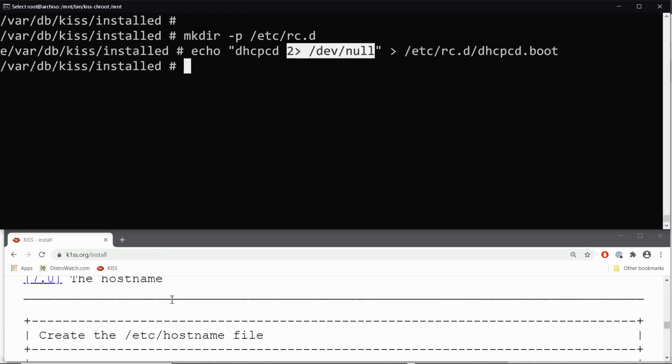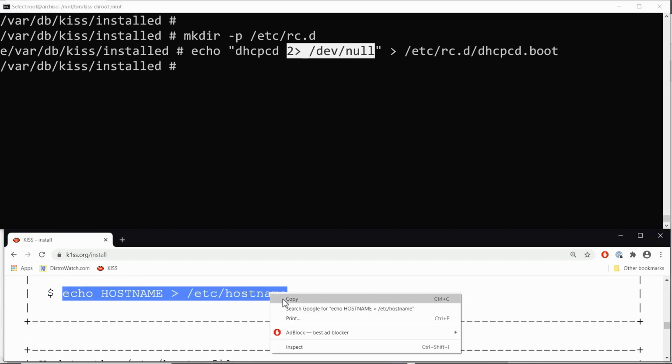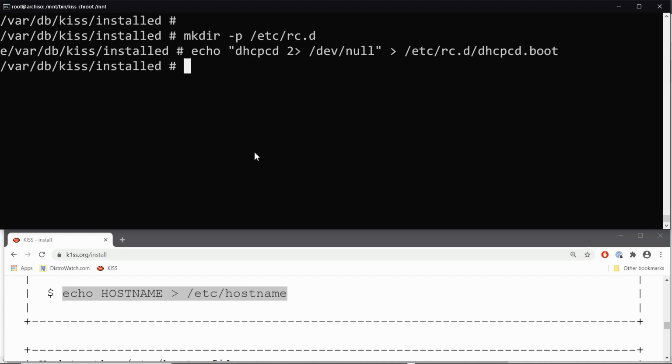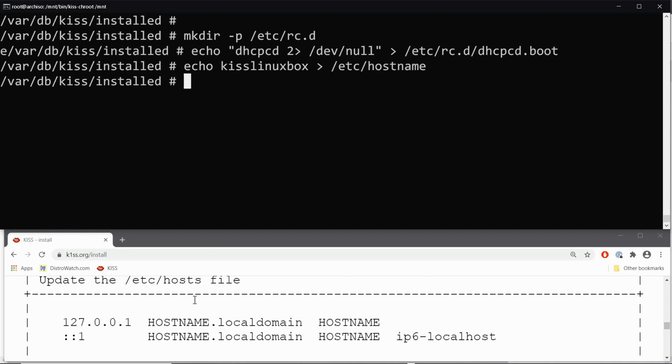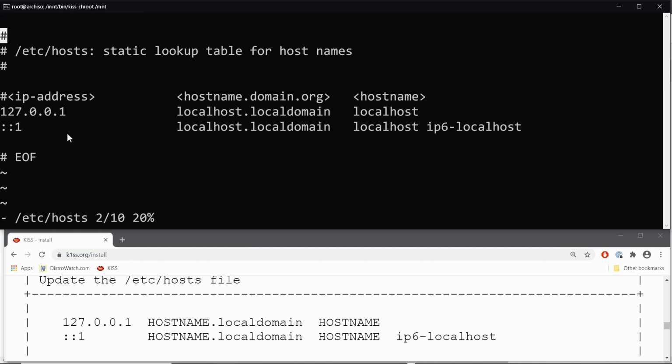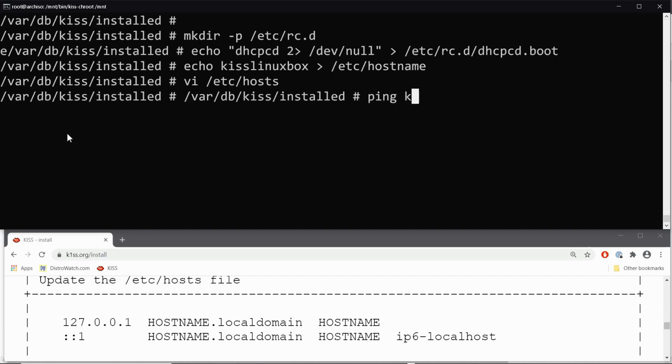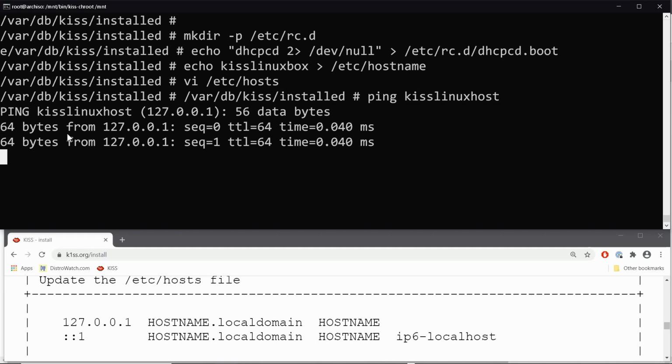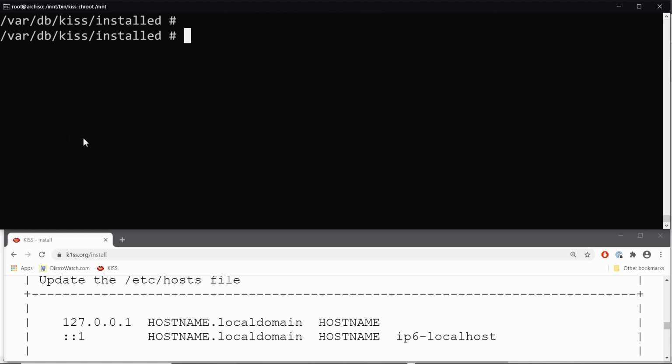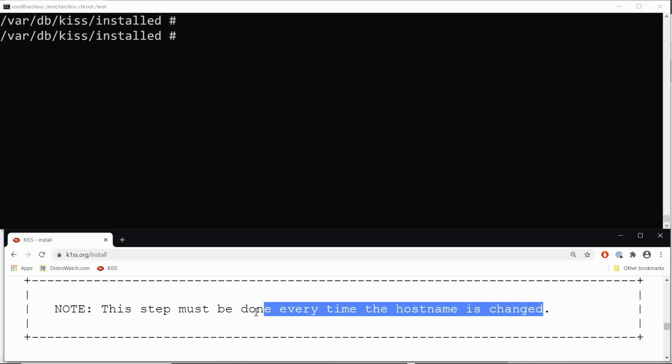Okay, so now we have to do the host name. We'll not call it host name. I will call it, whoops. Call this, not host name, kiss-linux-box. And then you have to edit the hosts file. It doesn't really talk about what to do, so you have to do this. You have to put 127.0.0.1 kiss-linux-host. So when you do that and you ping kiss-linux-host, it's going to give you the local IP address. Every time you change the host name, you have to change that. And that's what it says here. This step must be done every time the host name is changed.